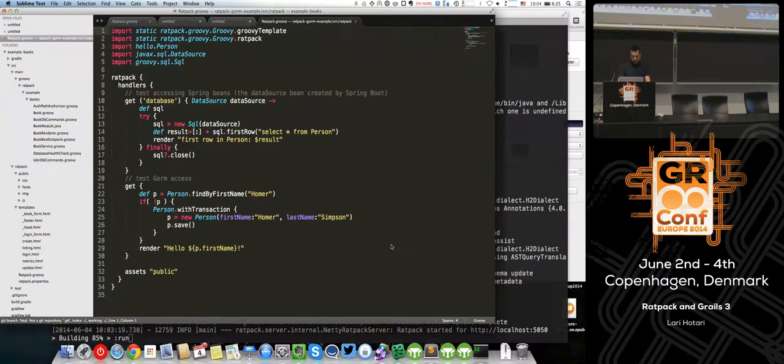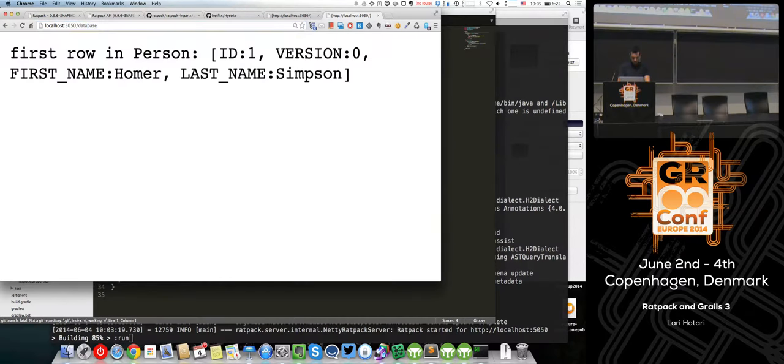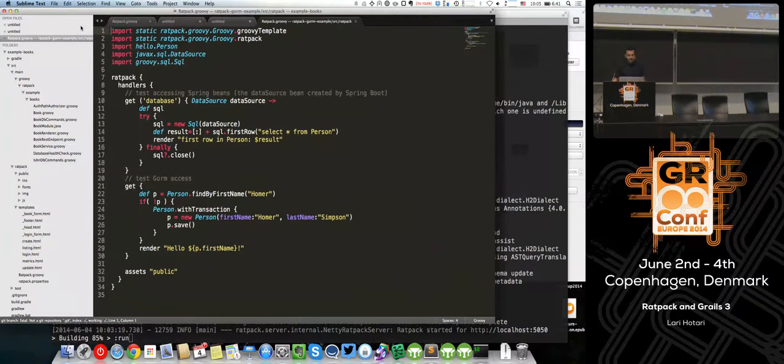And then I'll show this database handler, or it's a URL that picks a URL with the database in the path and uses Groovy SQL. So if we go there, so there we could see the result, what is coming from the database that's behind GORM. So it was doing this SQL statement, select star from person.